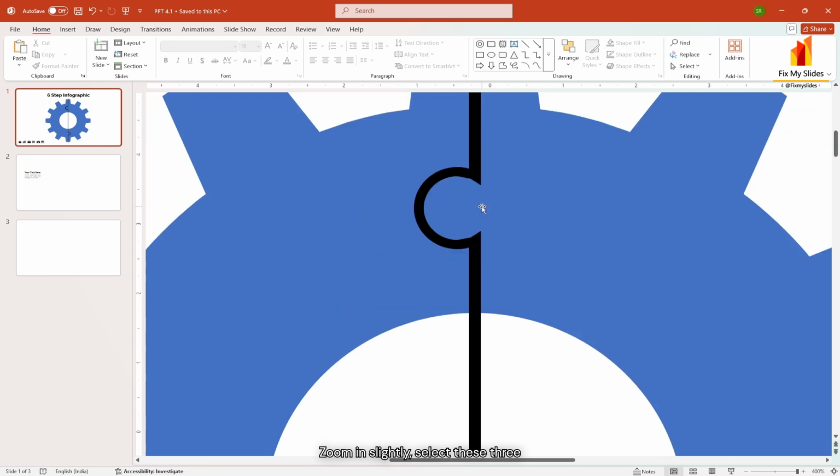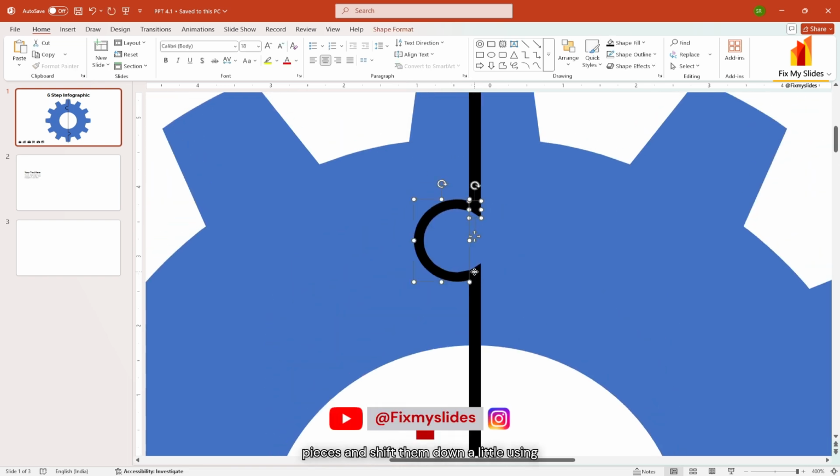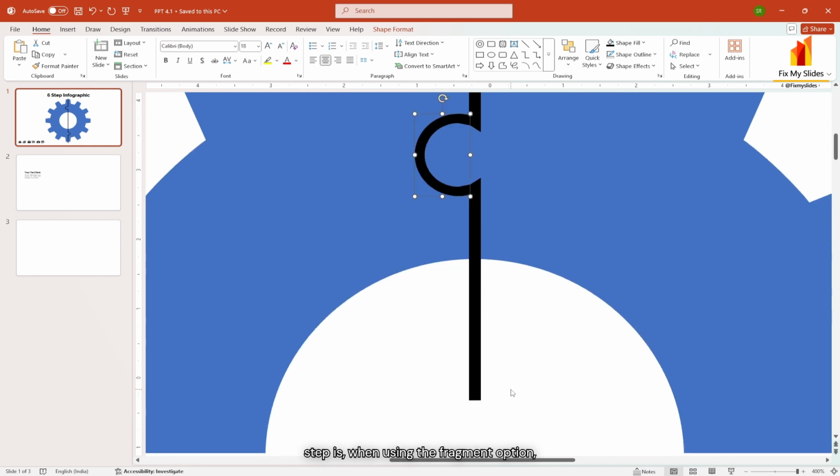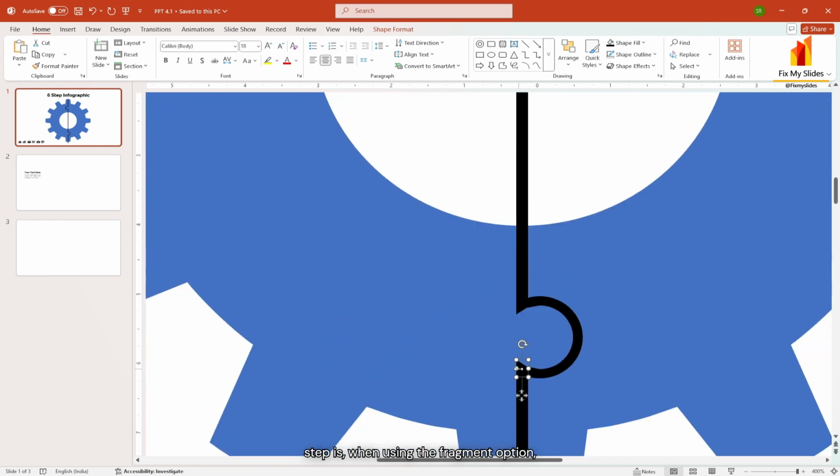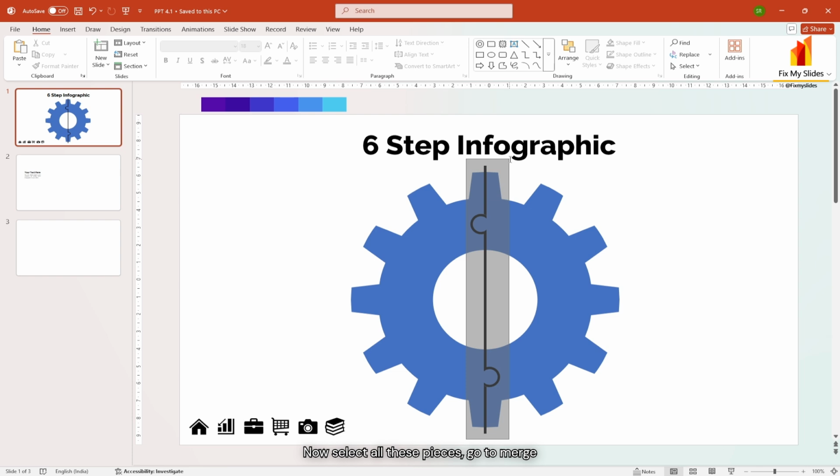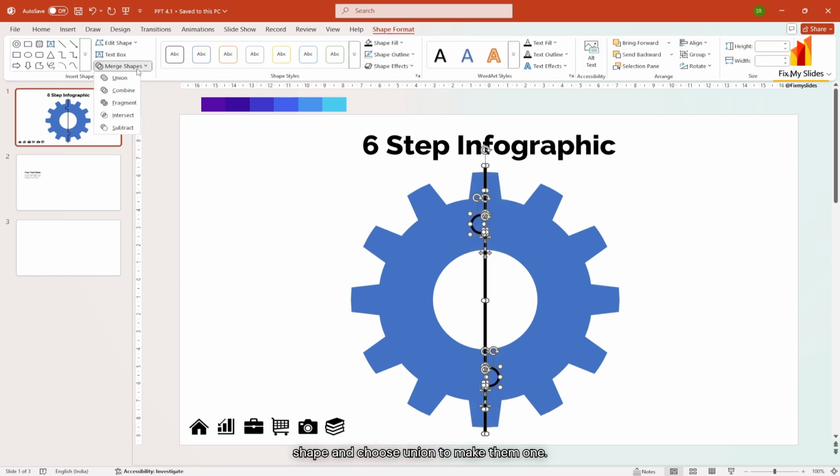Zoom in slightly, select these three pieces and shift them down a little using the arrow key. Now do the same for the remaining pieces. Reason for this step is when using the fragment option, it creates thin line between the pieces. So to avoid any gaps in between, we are shifting them slightly. Now select all these pieces, go to merge shape and choose union to make them one.